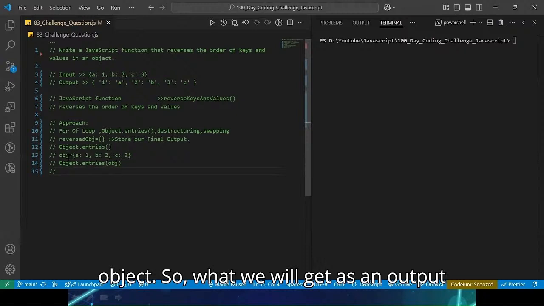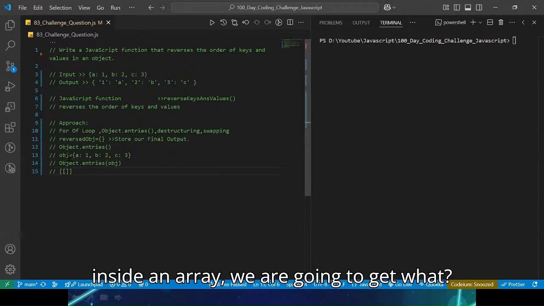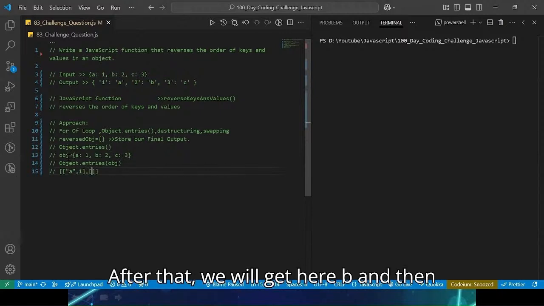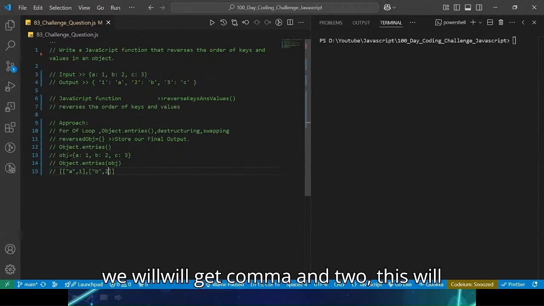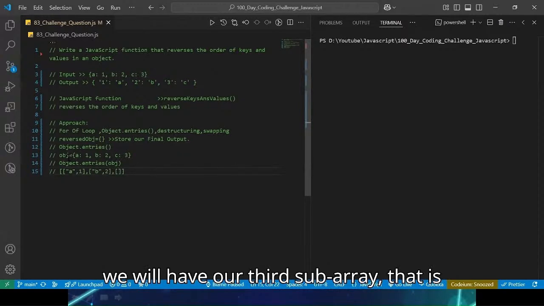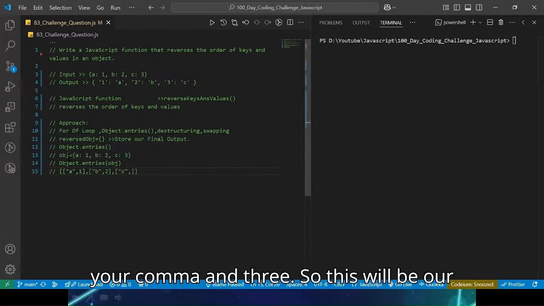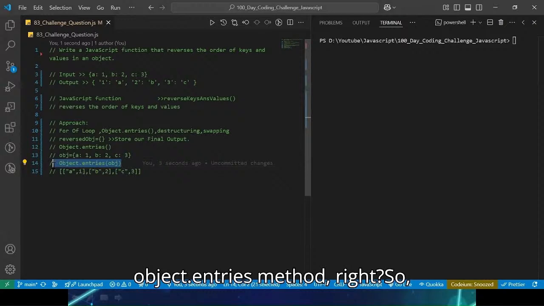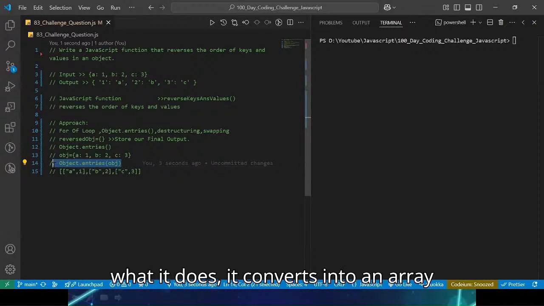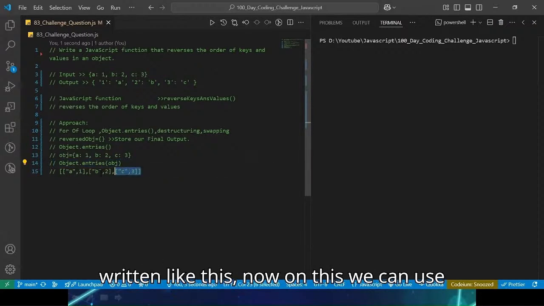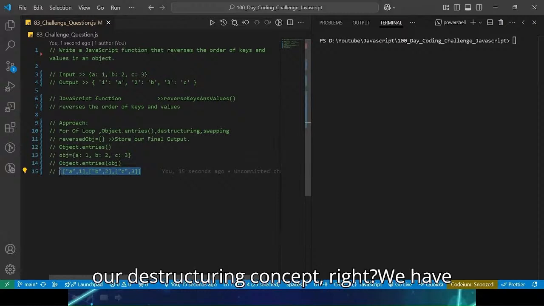So what will we get as an output inside an array? A:1 will be our first sub array. After that we will get B comma 2, which will be our second sub array. After that we will have our third sub array, that is C comma 3. So this will be our output after we pass our object to the Object.entries method. It converts the object into an array, and we get a sub array of each key and value pair.